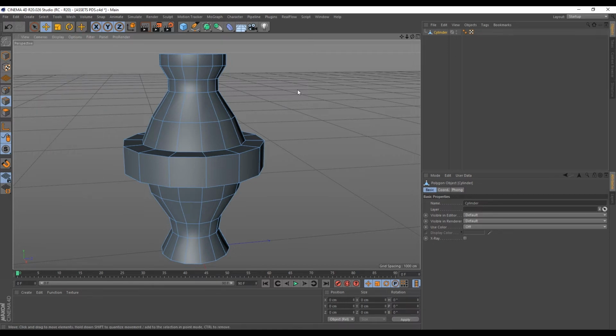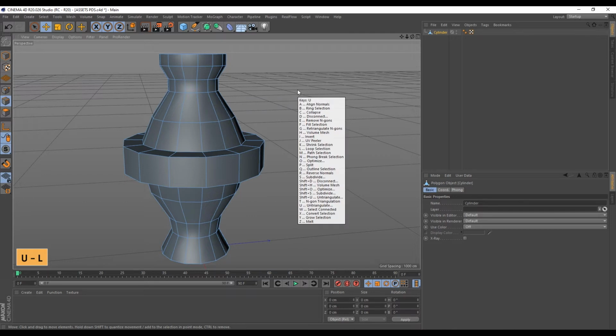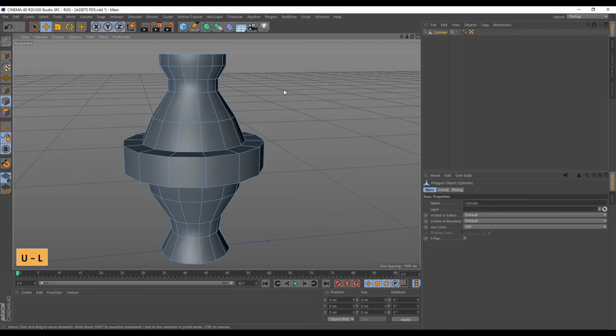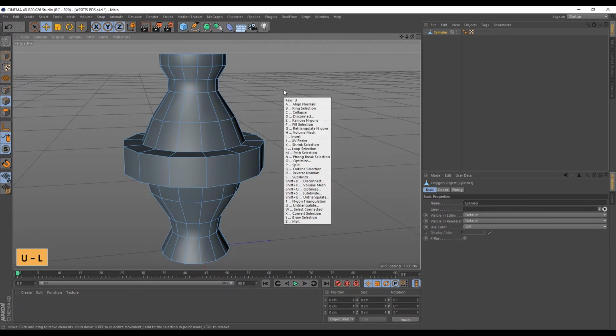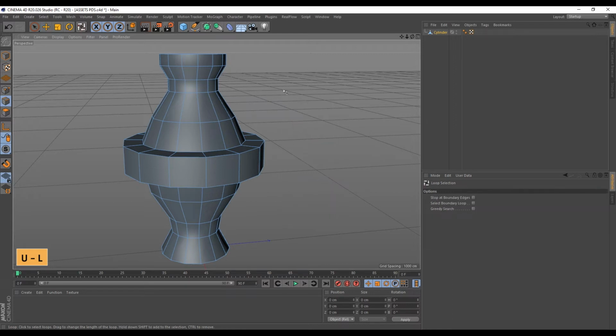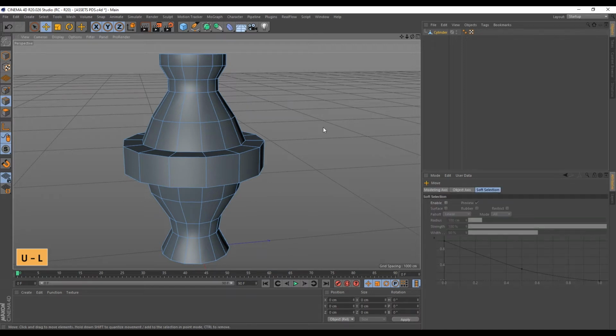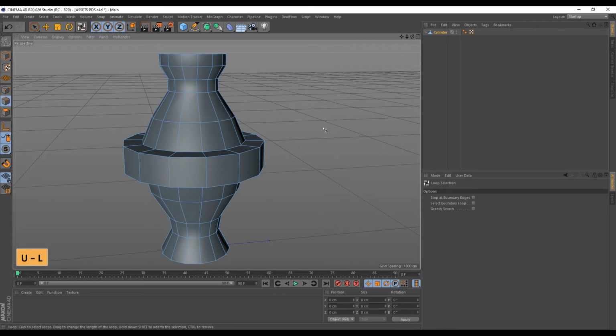or we can use a hotkey. So if you hit U on your keyboard without moving your mouse, because if you move your mouse, it will take that menu away. So if you hit U without moving your mouse and you select any of the alphabets here, it will select the tool associated with the alphabet. As you can see, L is for our loop selection. So if I hit L, that brings up our loop selection. Let's do that again. If I hit U and I hit L, that brings up our loop selection tool.